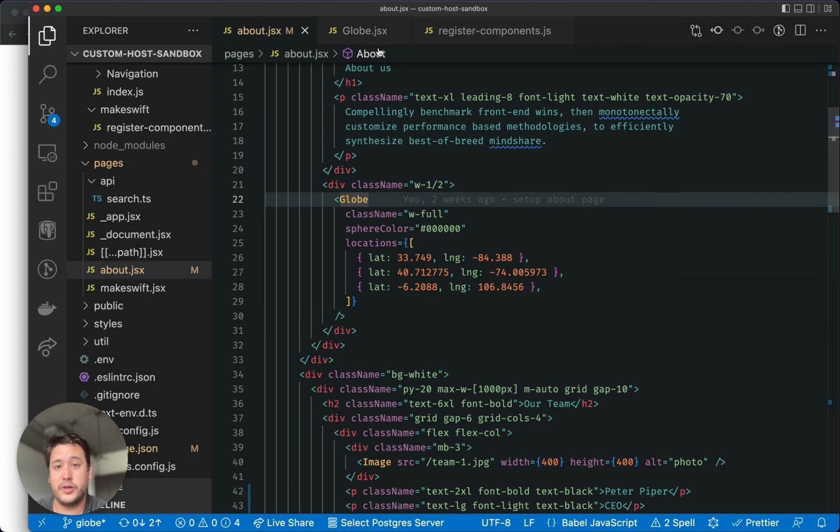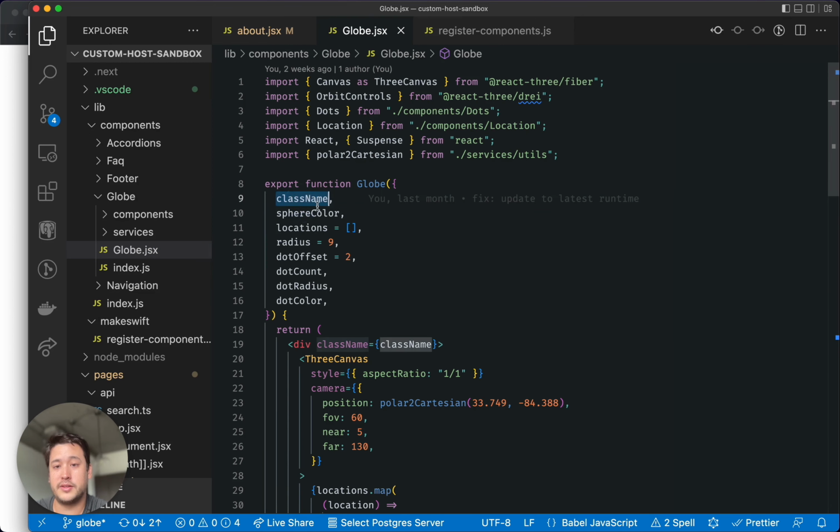This globe here, we can see it takes a couple properties, a class name, a color for the sphere, and then an array of locations. And these locations are just a latitude and longitude value. So let's go and get started.